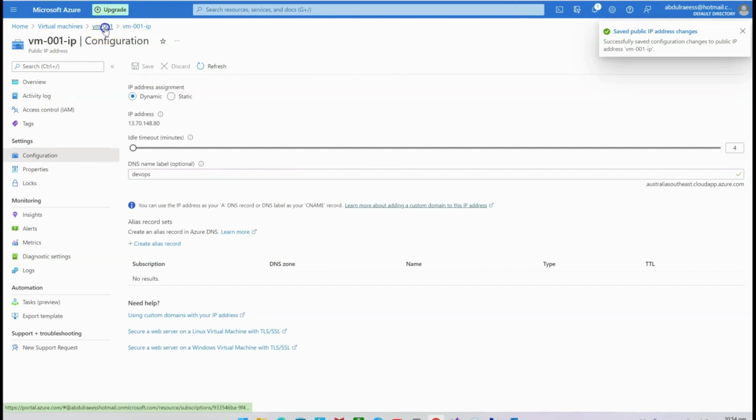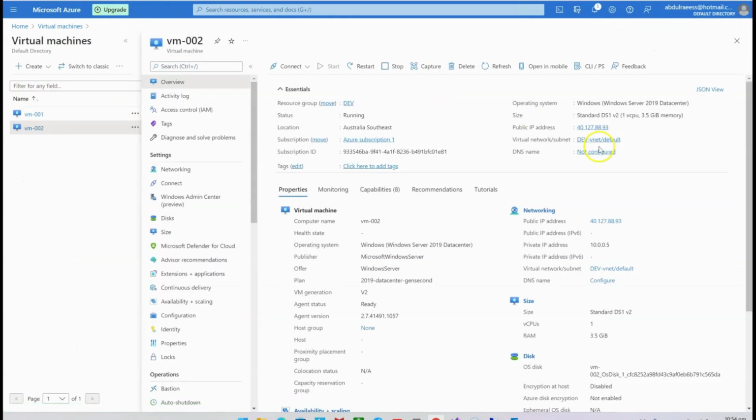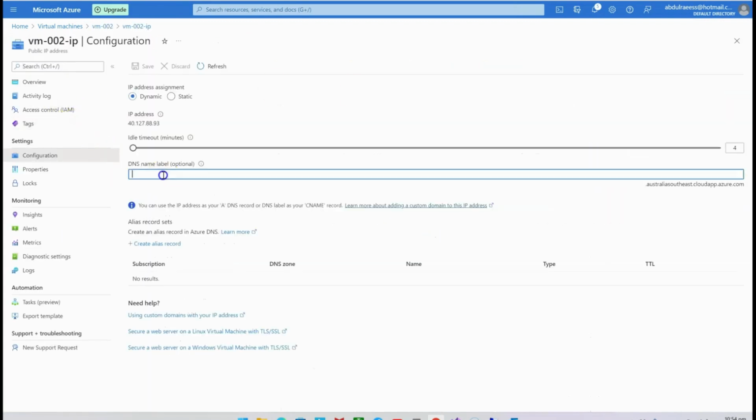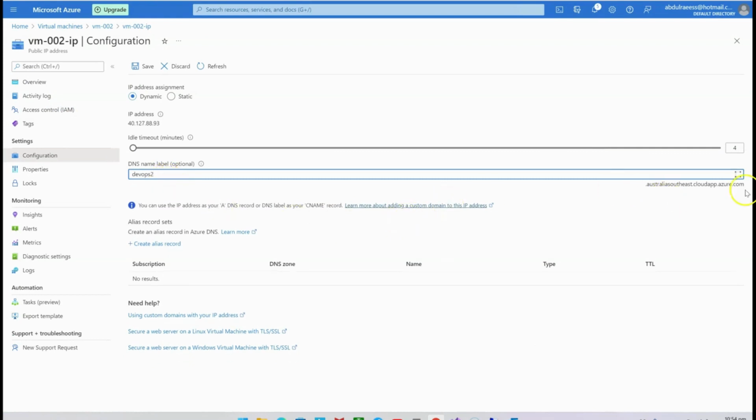And similarly, what we can do, we can configure here for VM2. I will just say DevOps. Ideally, I should say DevOps 1, but because it's already taken, I will say DevOps 2. Yep, it's available. So I will save this one.